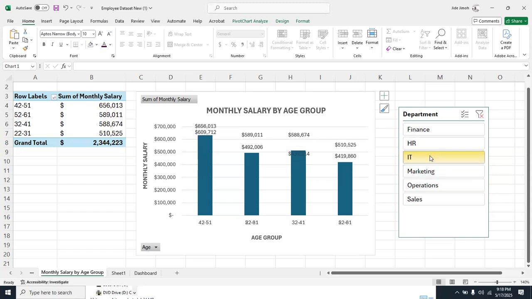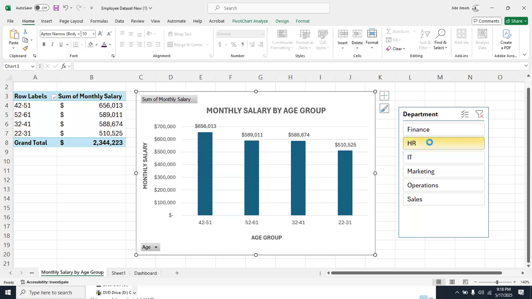Let's see the IT guys. The IT guys, it is still 42 to 51. Let us see the HR guys. The HR guys is 22 to 31. Those are the age groups that earn more. And then the finance guys, 32 to 41.